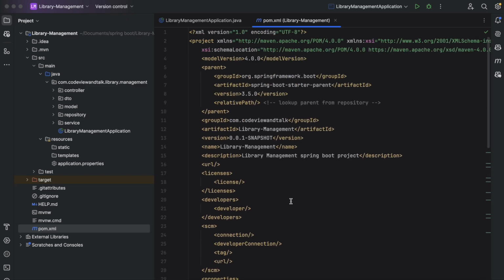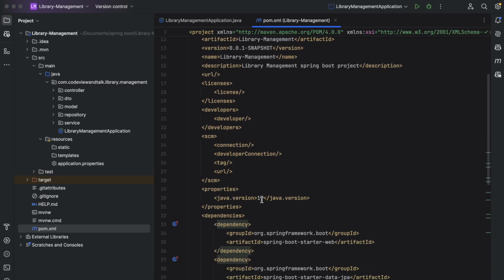And if you see some more details here in the pom.xml, you can see the group ID, artifact ID, version, name of the project, and the description. All those details you can see here. You can see the version of Java which you used at the time of project creation. For me it is 17, so it is showing 17. These are the details in the pom.xml, and these are the dependencies which will be required in order to do that project setup.